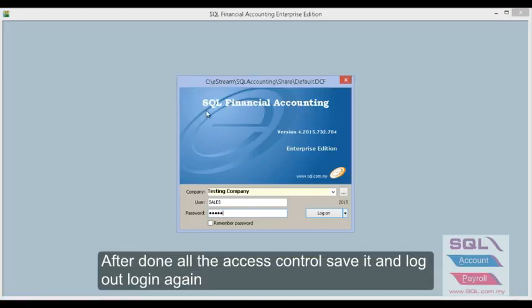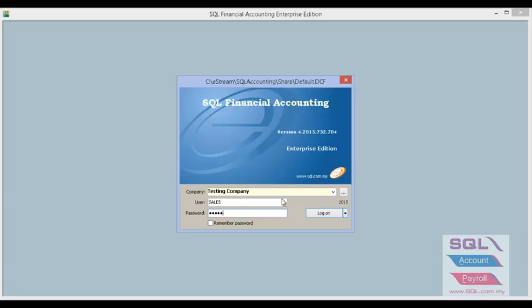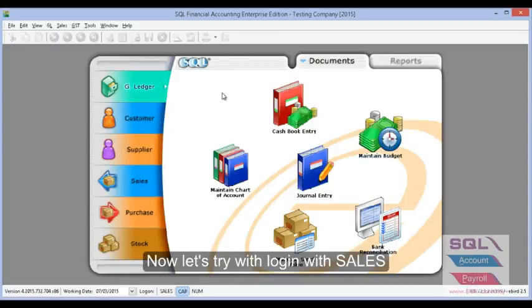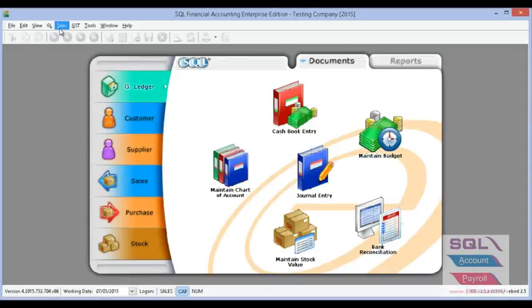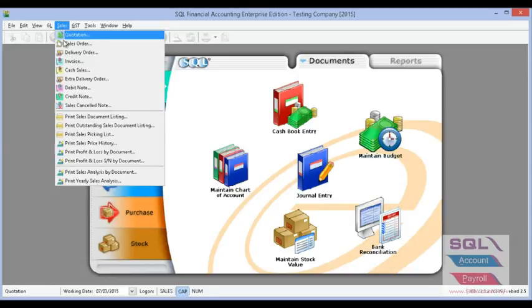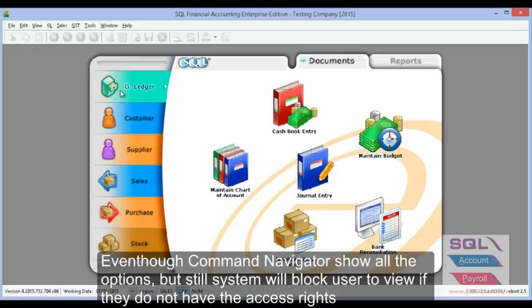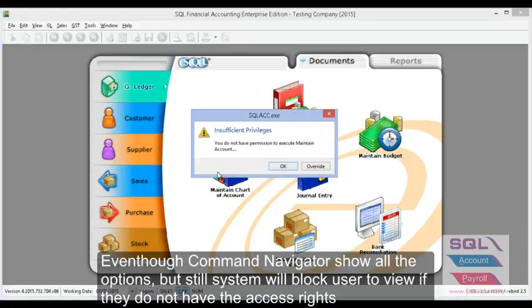After setting the access rights, let's check out what will happen in the system. So we log in as sales. You can find that under the toolbars here, there are only quotation and the others that we ticked just now, but for the GL part or other places, they are all unticked. However, the user will come to the interface here and see maintain account, but they are still not allowed to access.